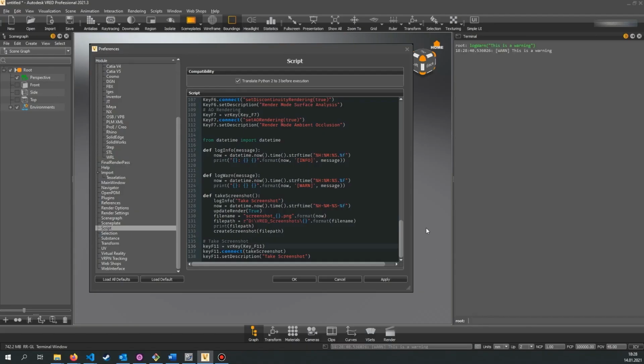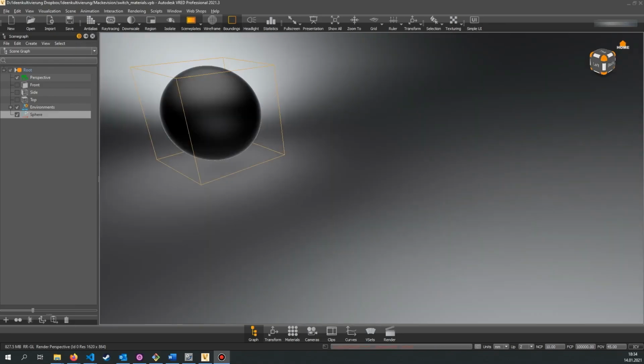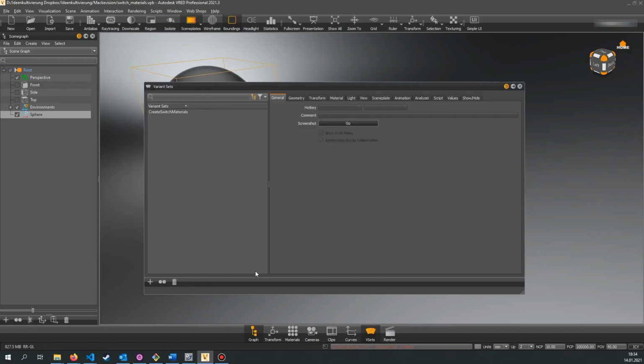between different render qualities. All functions you define in the script preferences are globally available to the script editor, the variant sets, and the terminal. That means, for example, that you can call a function that is defined in the script preferences directly from a variant set. Variant sets are also our next topic.